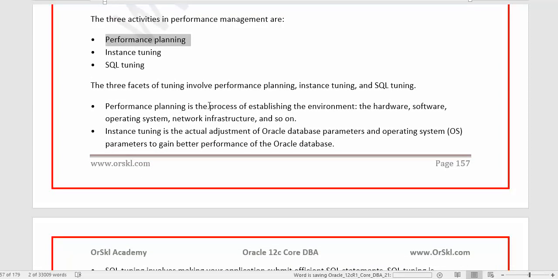Performance planning is a process that you come up with to decide what hardware is required for your Oracle database. It is the process to decide which operating system to use, and what your network infrastructure should be, what the bandwidth of your network should be. Not only that, you should also remember the costs of your project, because the architect is not only responsible for designing the Oracle database for better performance, but should also look at cutting down the cost of your Oracle database.